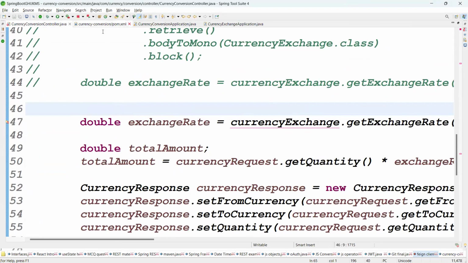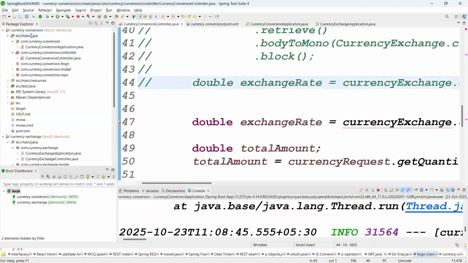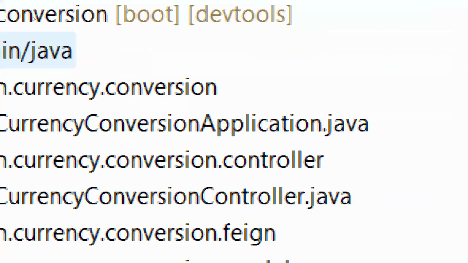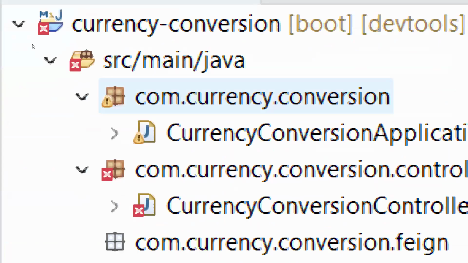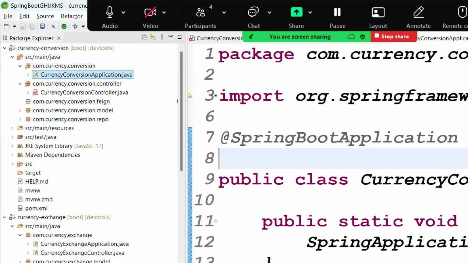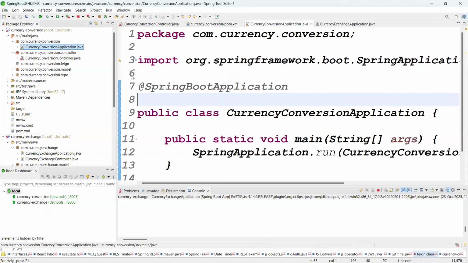First of all, in your project, enable the Feign client approach. To enable it, which service is calling which service? Go to the conversion service. In the conversion service, first enable the Feign client approach, because you are calling the services. To enable the Feign client, open the currency conversion.